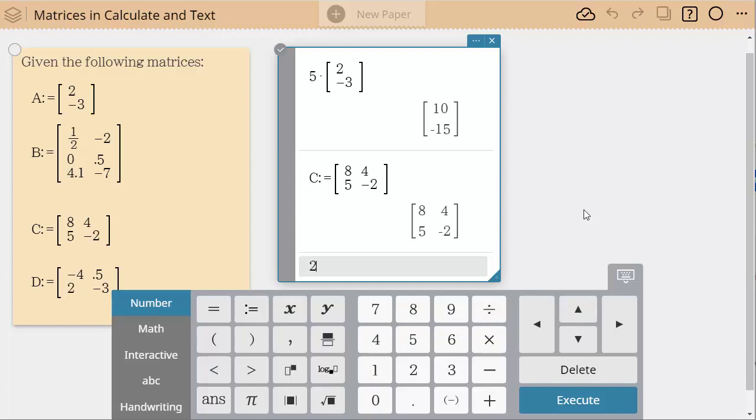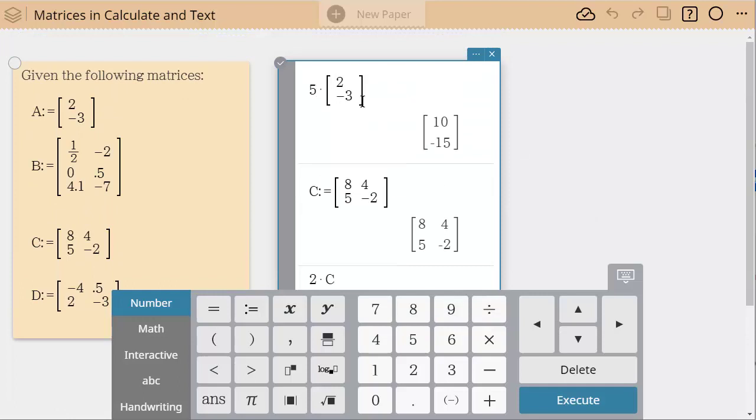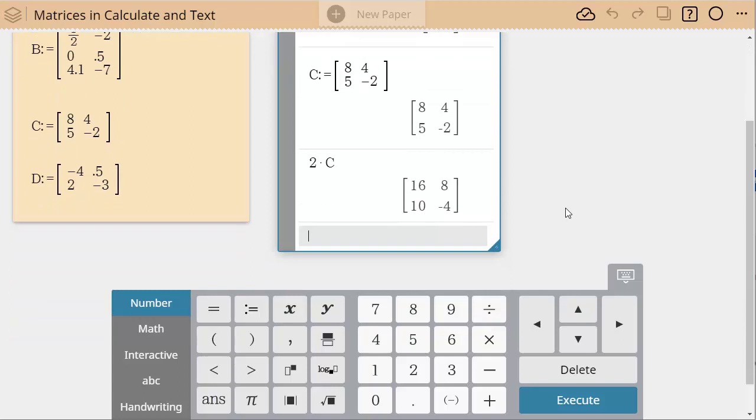So I could do 2 times C, and what it's going to do, very much like what we did up here, it's going to multiply 2, scalar multiplication, by this entire matrix, and when I hit execute I will see the end result of that. So you can enter matrices just using the numbers, or you can give them a name and use the name in the calculations if you're going to be working with calculations.